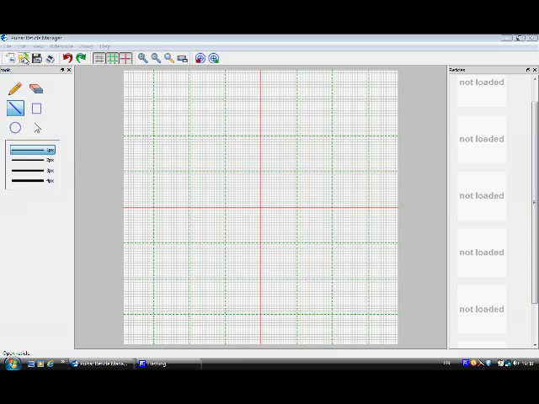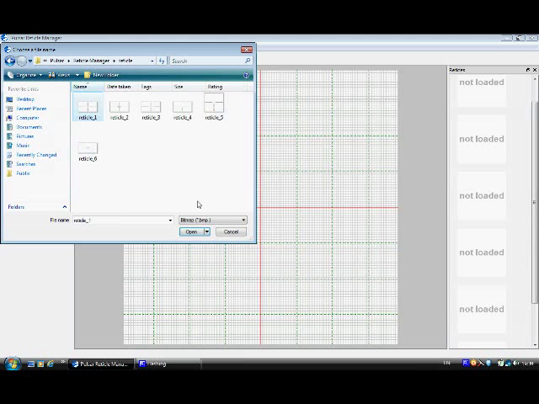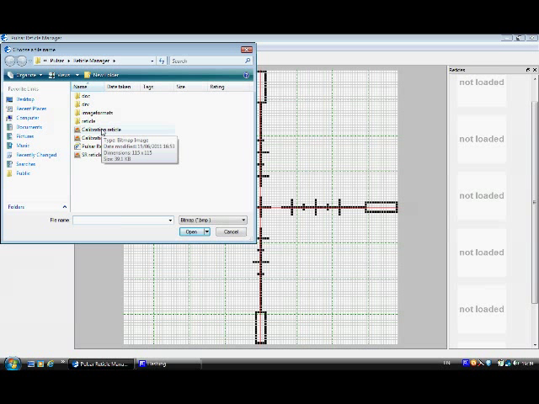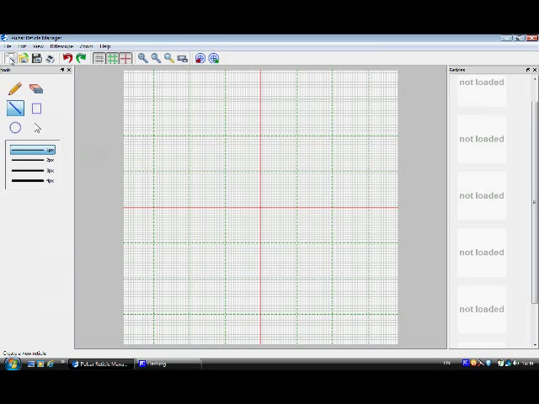The next one is the load icon. If I press that, it allows you to load one of the reticles that's already in the software from Scott Country, i.e. this one here, or as you can see, one of my own reticles here. This one here is the SR reticle that I've designed. If I want to go back and have a new reticle, like I said before, I just press the new reticle button and it takes me back to a blank screen.